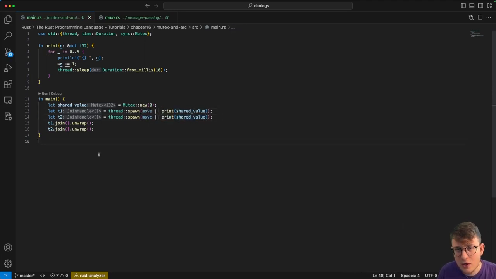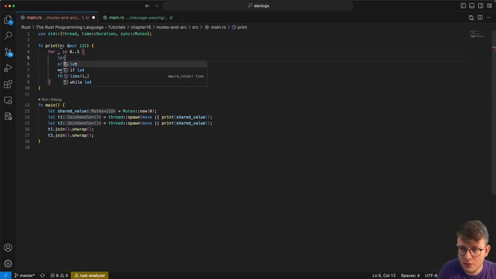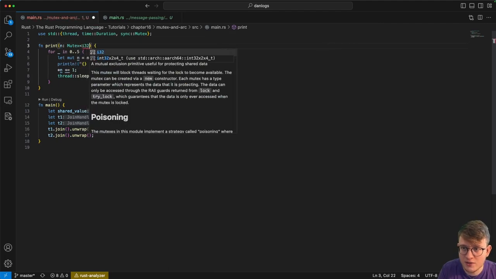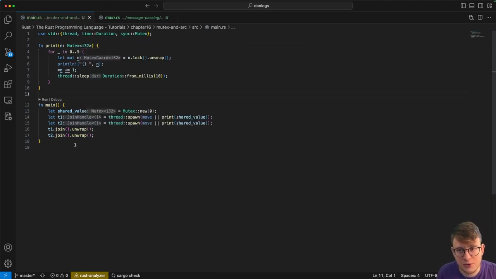Now, like I said, we have to acquire a lock. So in our print function, we'll say that we want to have mutex, and there we go. We acquire a lock with lock, we unwrap, and at this point, we can then modify the underlying data. And the last thing we're missing is we're no longer taking a mutable reference for an i32. Instead, we're taking a Mutex that wraps an i32. Cool. So that's how mutexes work.